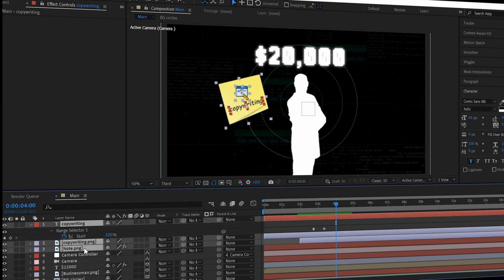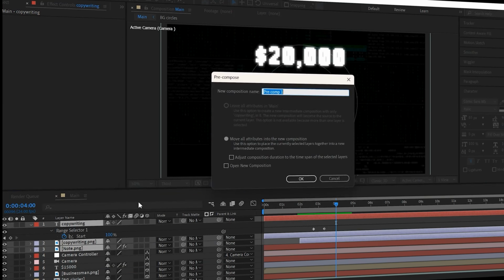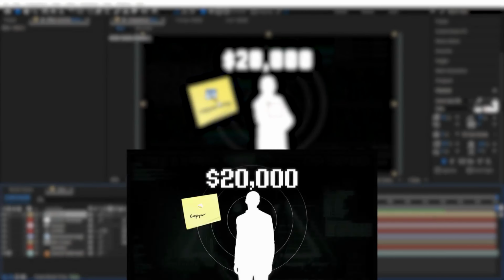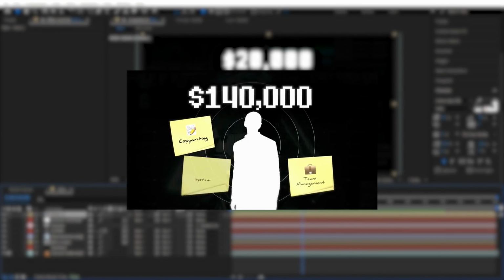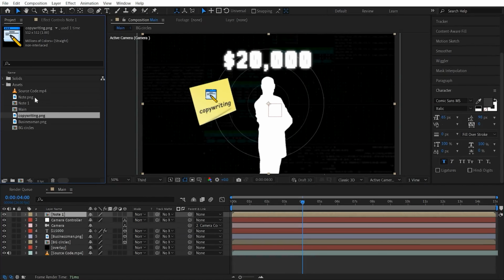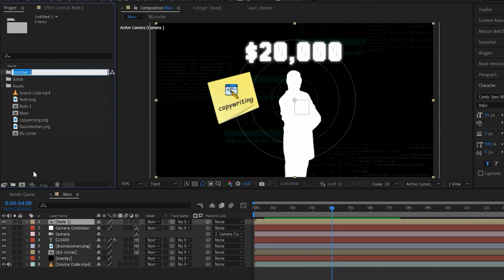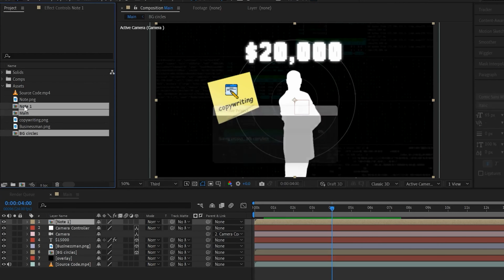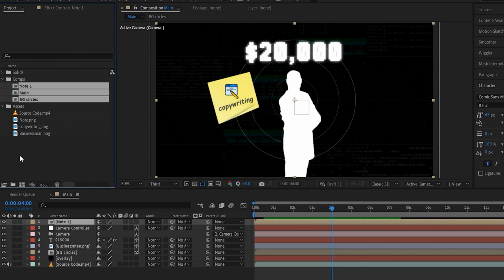So now just select all the 3 layers, right click over here, go to pre-compose and we can call it as note 1 and press OK. Now if you see in this video, he has added 4 notes, 1, 2, 3, 4 like that. So all you need to do is go to project. Okay, we should have done one thing. Let's just make a comps folder. Select this and place it in the comps folder.